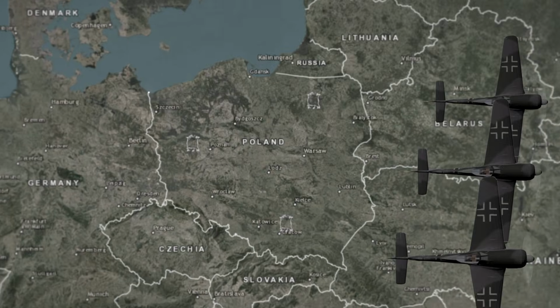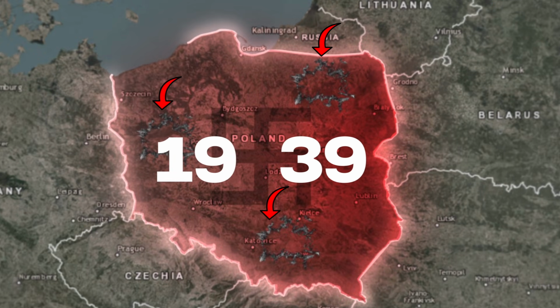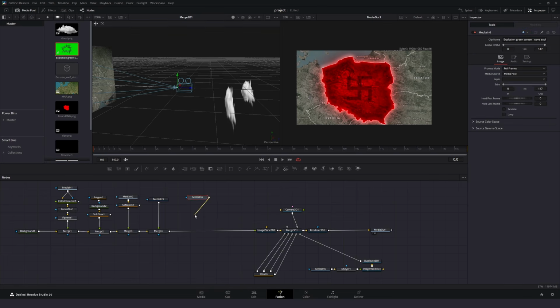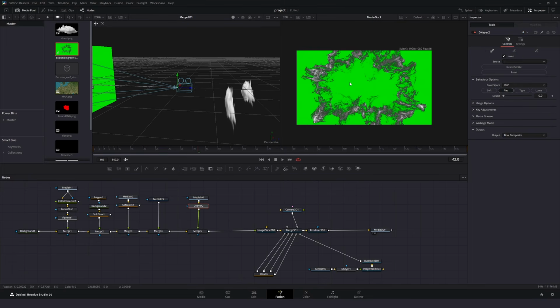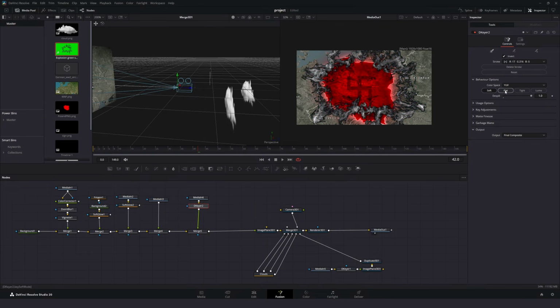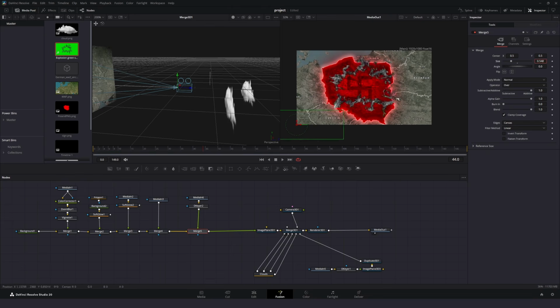There's another thing to add in this base layer, this explosion to be exact. So add this green screen, and like the aircraft plane area, add a 3D keyer node and select the green color, and from the settings adjust it to get a clean selection. Now just rescale it and put it in a random position on the map.